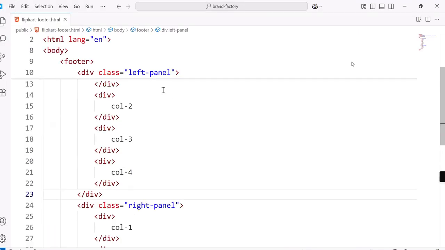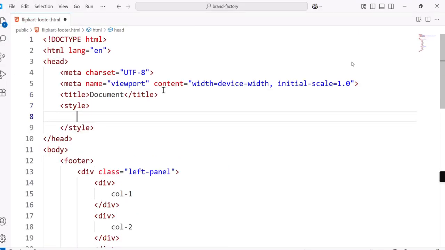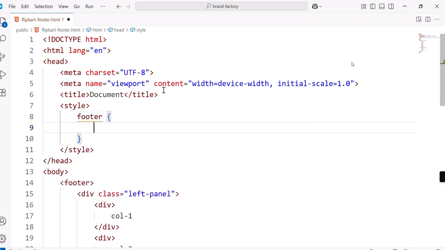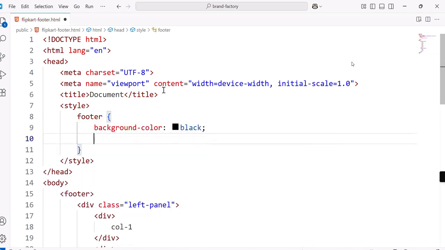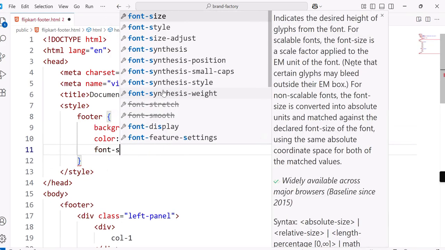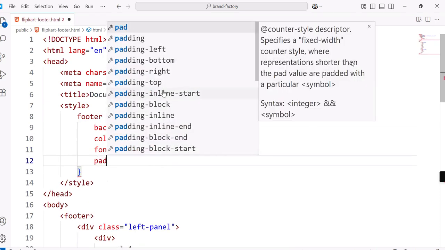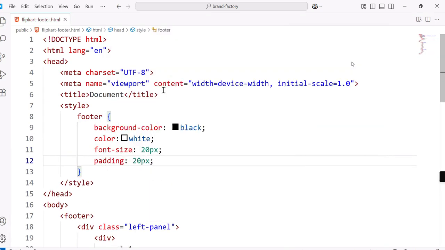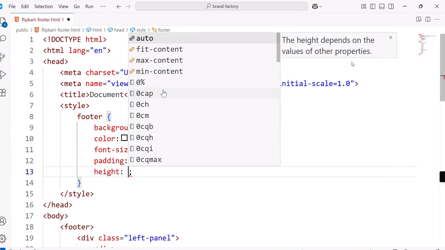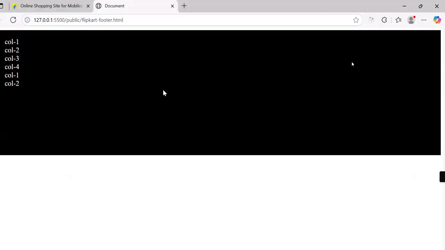Now what I will do, let's go to the style. In that we have a footer. Roughly background color is black. Color is white. Font size 20 pixel and padding some 20 pixel and height I gave some 300 pixel. Then you will see footer will be like this.